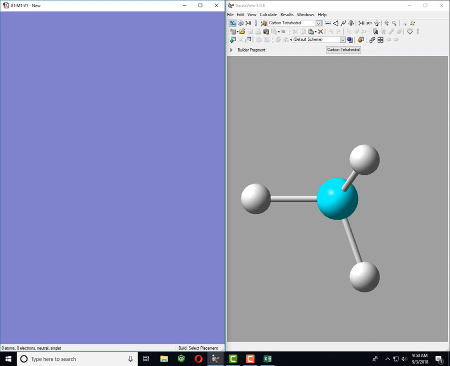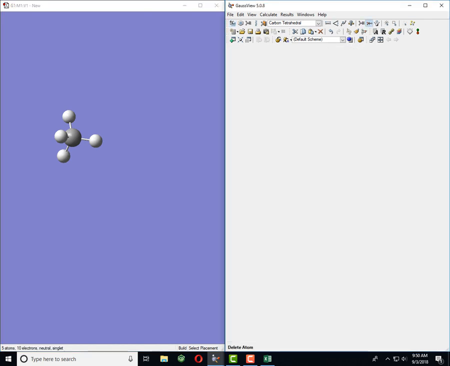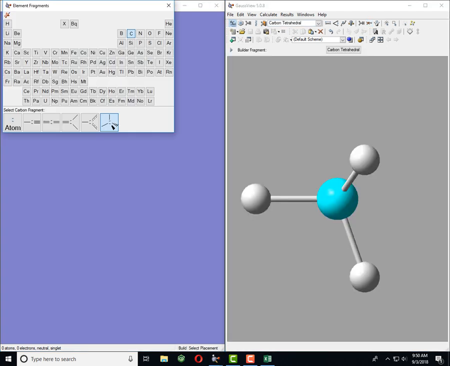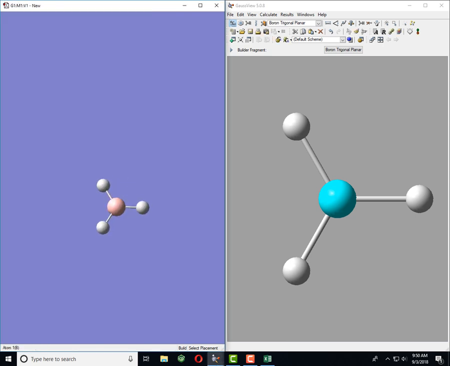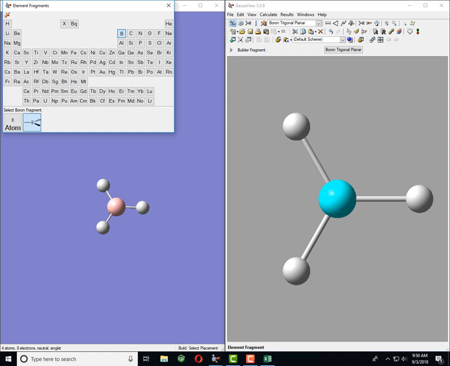the methyl radical. To do that, just create a methane here, and then we're going to delete that. One thing we can do to make this job run faster is, because I already know the methyl radical is going to form a planar molecule, I can come to this periodic table, select boron, because that's going to give me something that's already planar, and then I just need to change that central atom to a carbon.